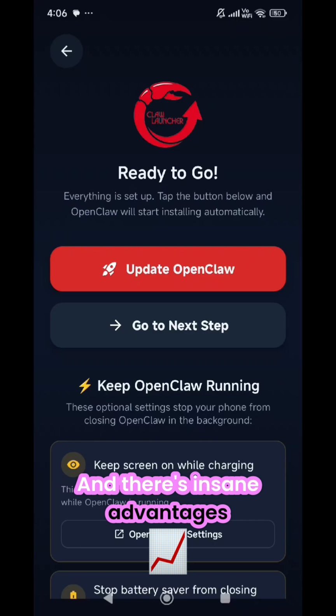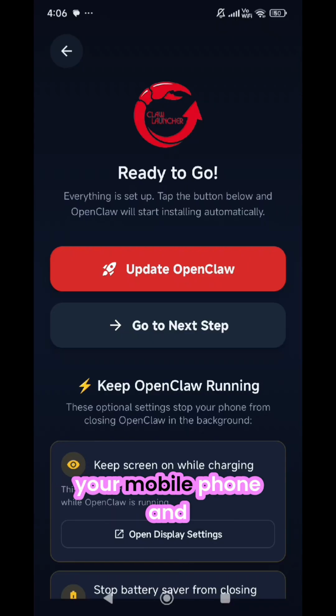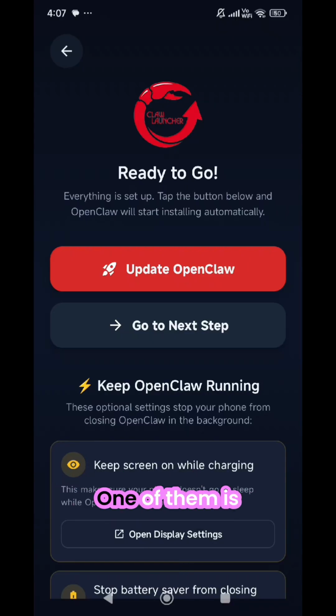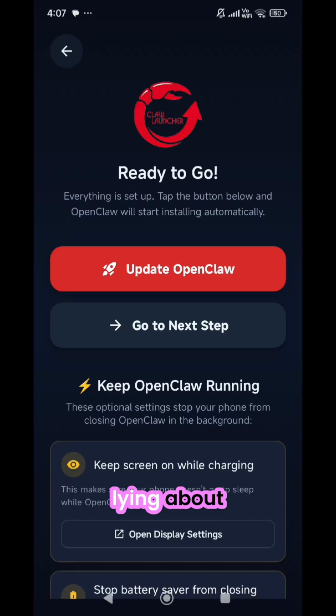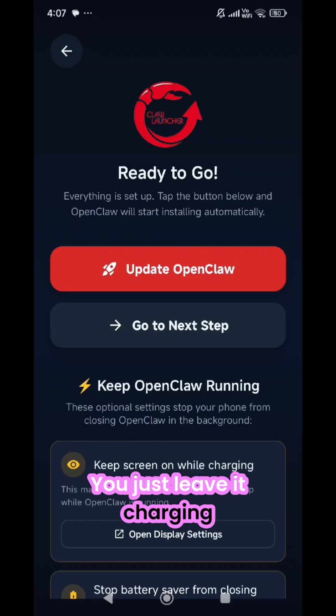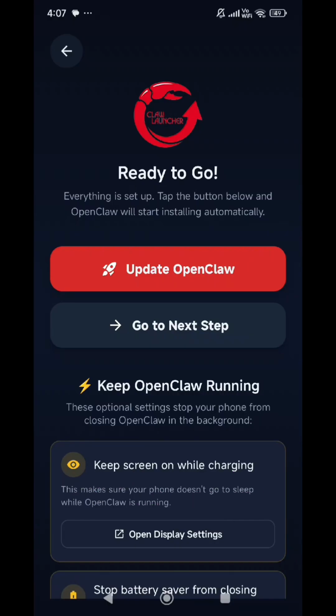And there are insane advantages of using OpenClaw on your mobile phone and not on a computer. One of them is the cheap running cost. You can leave it on all the time. If you have a spare old Android phone lying about, this is perfect. You just leave it charging, and then you have an OpenClaw server which can't hack you. Do you know what I mean?